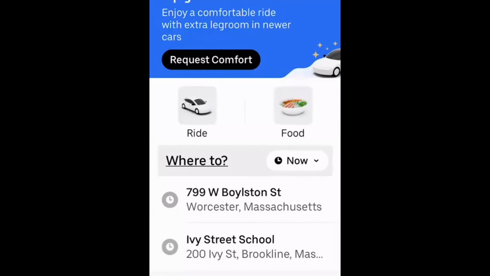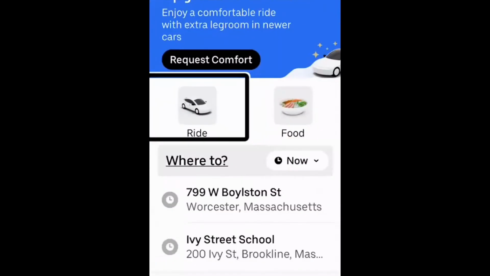So after we look at our menu, we're going to swipe right. Upgrade to comfort. Request comfort. Button. Ride. Button. And navigate to the ride tab. If I double tap on that, or if I zoom in on that, I can access my ride.